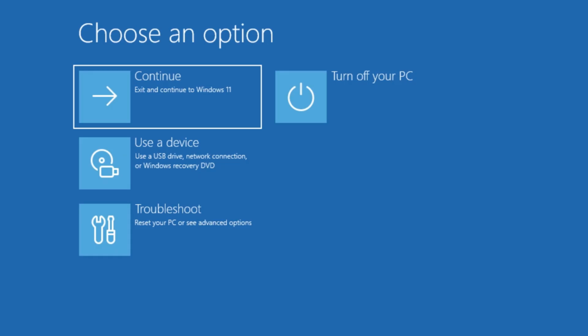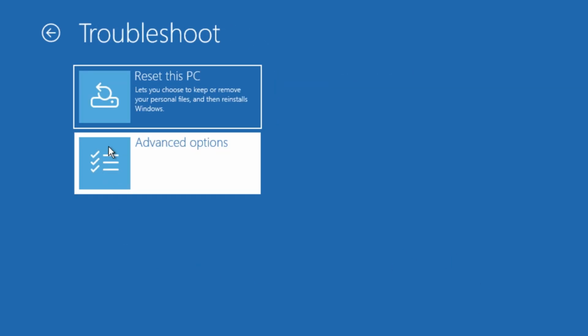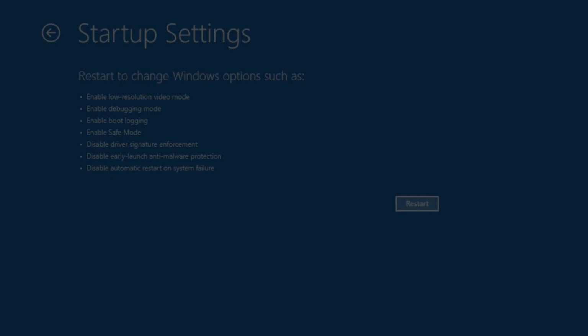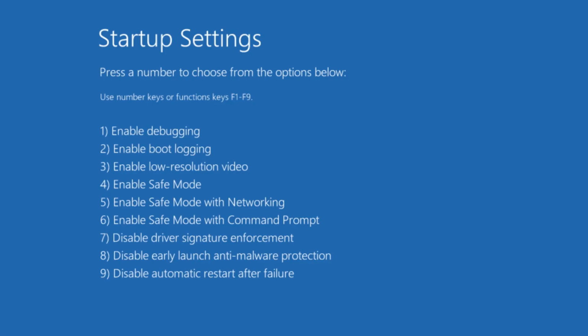This boots you into the blue menu. And you need to choose Troubleshoot, Advanced Options, Startup Settings, and then Restart. And once it reboots, make sure to press 4 for Safe Mode, or 5 for Safe Mode with Networking.